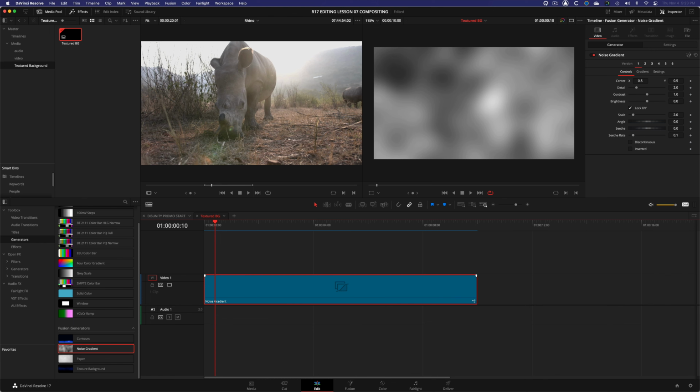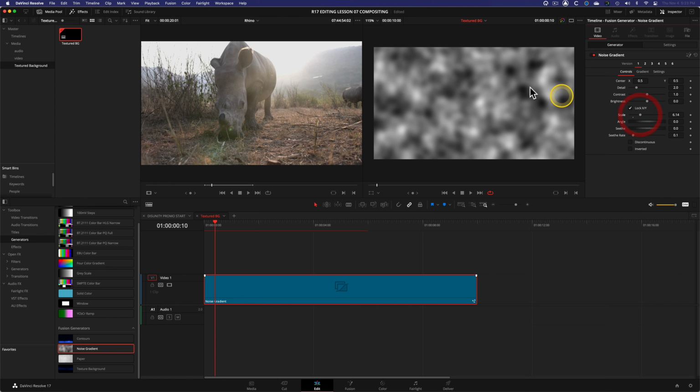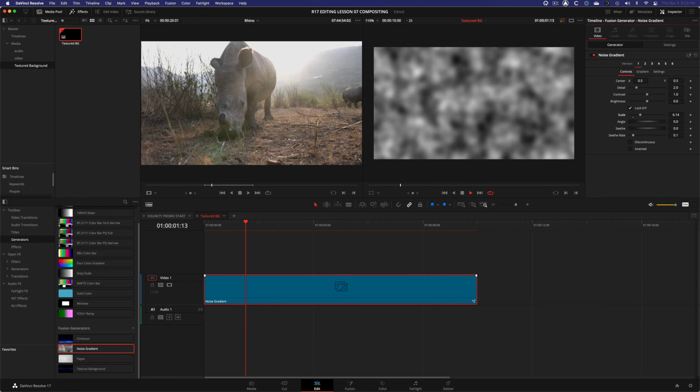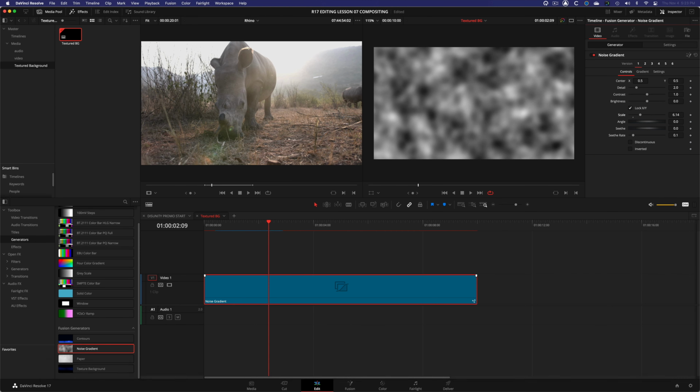So let's look at the different controls in the inspector. These controls are the same as what you would see if we went to the Fusion page. So we're going to use this to create a custom background for our picture-in-picture composite. Now first we're going to need a little bit more texture to play with. So let's increase the scale parameter to about 6. All right. There's a little bit more movement there. So the amount of noise is increased.